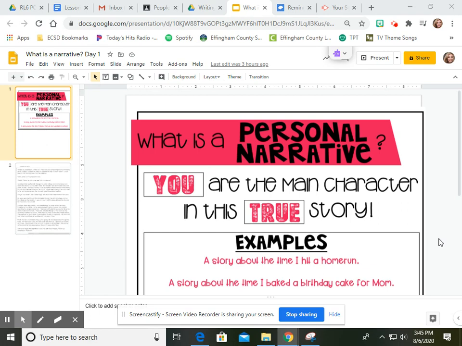So, what is a personal narrative? You are the main character in this true story. So if you are writing a personal narrative, it is about you. It's not about your friend. It's not about your family. It's not about Miss Dowdy. And it has to be true.